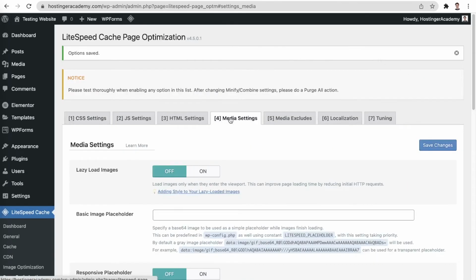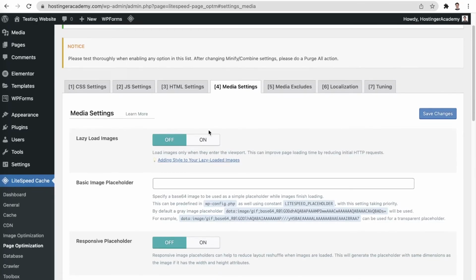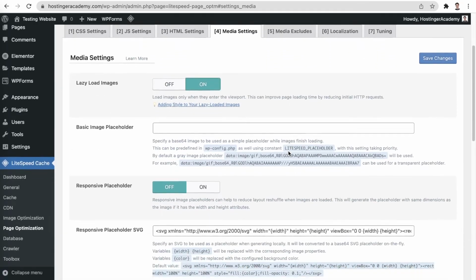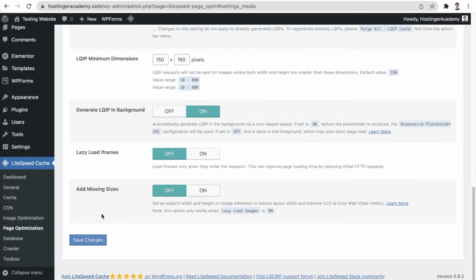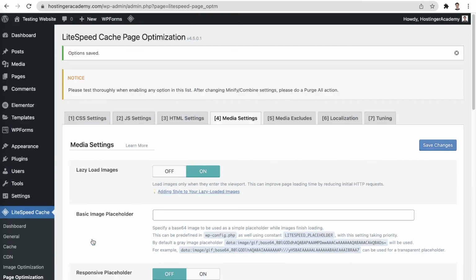Let's check out the Media Settings tab. Here you can enable lazy loading. This allows the system to load various images only when they are in view. While this can increase your website's performance, it can also impact user experience.